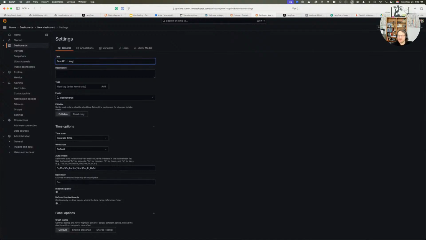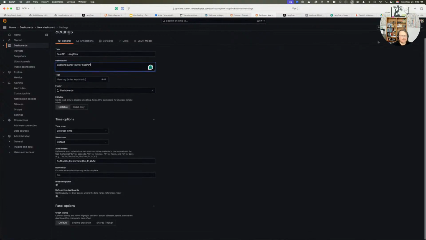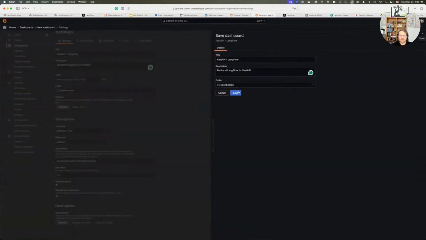All right, we're just gonna go straight from the beginning. It's gonna be our backend LangFlow dashboard, FastAPI. All right, let me just save this and then, yeah, save it.